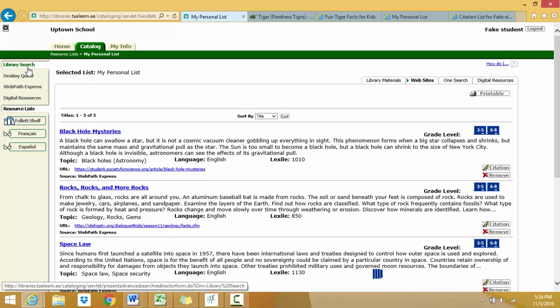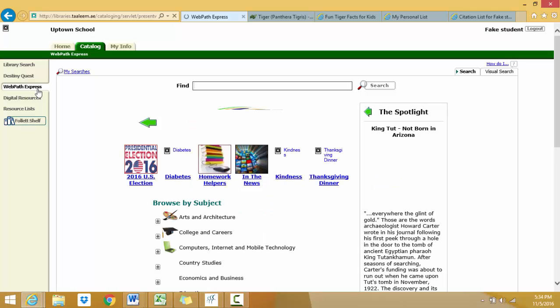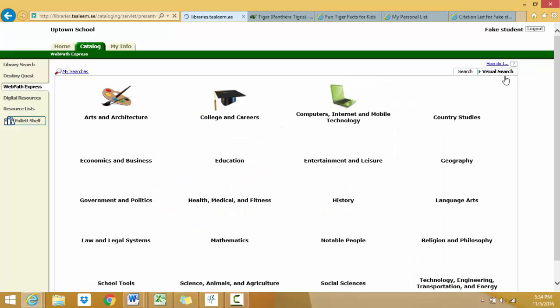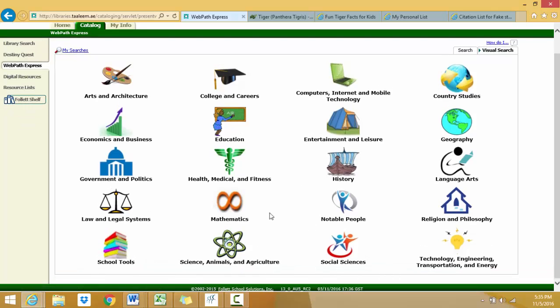If we then go back inside Webpath Express, I'm going to show you one other way to search, which sometimes can be just a fun way to do it, or a lot of times if a child needs a project but hasn't really established exactly what it is they want to be researching, this is just a fun way to search. And we see that we have everything broken down by a visual search.